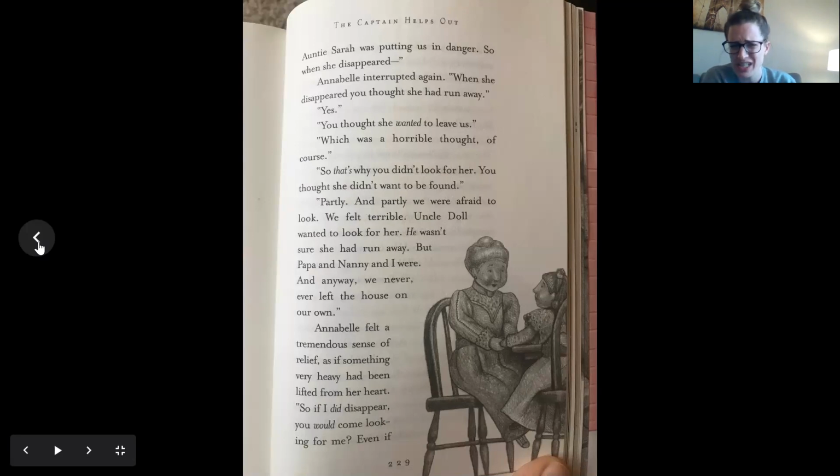"So that's why you didn't look for her? You thought she didn't want to be found?" "Partly, and partly we were afraid to look. We felt terrible. Uncle Doll wanted to look for her. He wasn't sure she had run away. Papa and Nanny and I were. And anyway, we never, ever left the house on our own." Annabelle felt a tremendous sense of relief, as if something very heavy had been lifted from her heart.